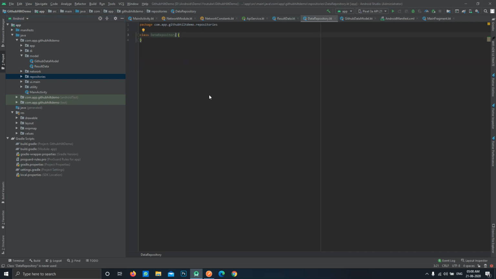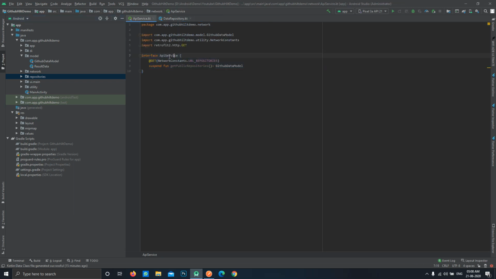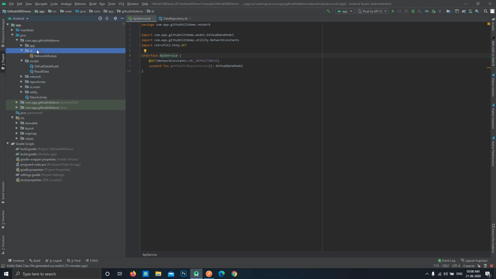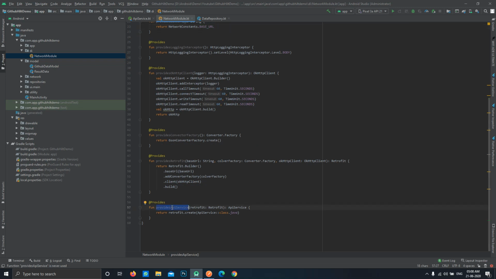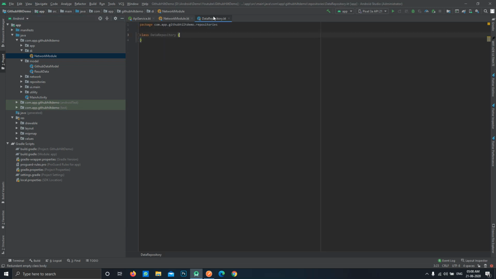Okay, so now for calling our API, let's close all the unnecessary files but keep this file. What we know is that to call any of the API we need an instance of this API service class. And if you remember, we have already created the instance of this API service class using Hilt. So now we'll see how we can actually use this instance using the Hilt library.